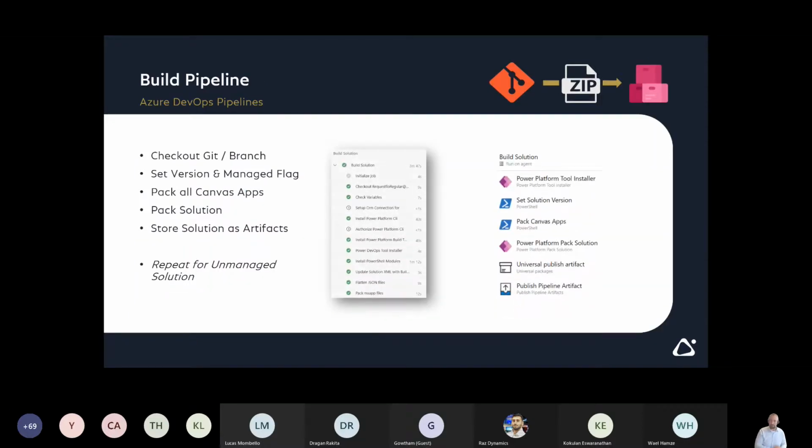And then there is a build pipeline where you generate an artifact from the source code. This means you check out the repository, you set the version based on the build number, you set the managed or unmanaged flag, you pack all Canvas apps, you pack the solution, you store the solution zip file as an artifact at Azure DevOps or anywhere else. You can repeat the same process also to get the unmanaged solution to store both artifacts at Azure DevOps or at GitHub.